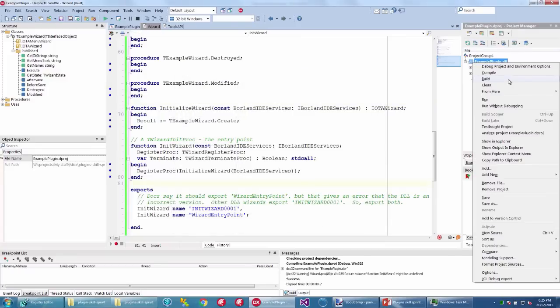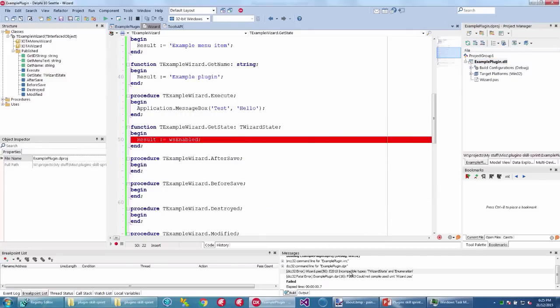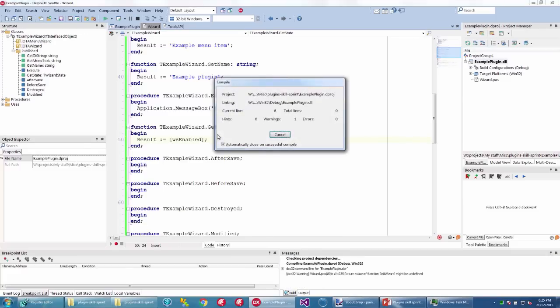So let's build that and check that works. It doesn't because that is a set, not an enumeration.